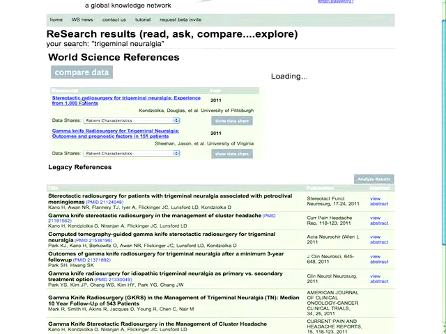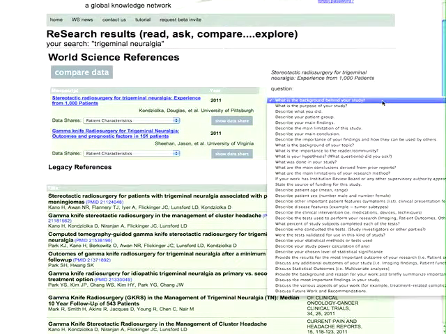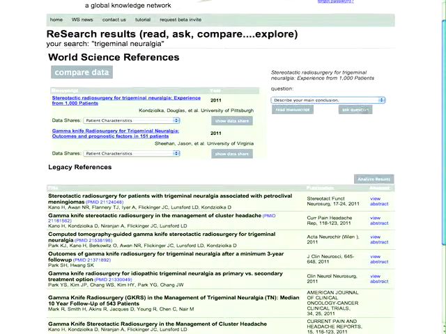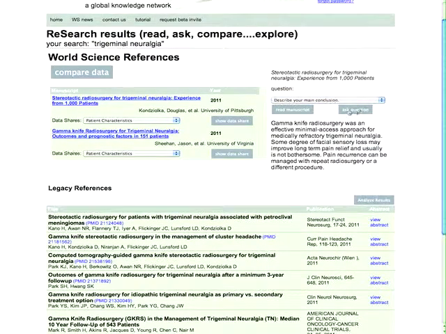This is one from the University of Pittsburgh. It's loaded, and we can read it, or we can open a drop-down menu of questions and really ask any question we want. Here's one that's describe the main conclusion. Ask the question, and there's the answer.